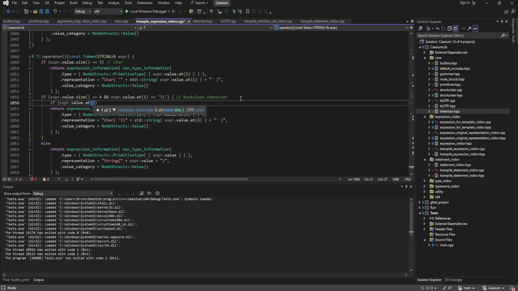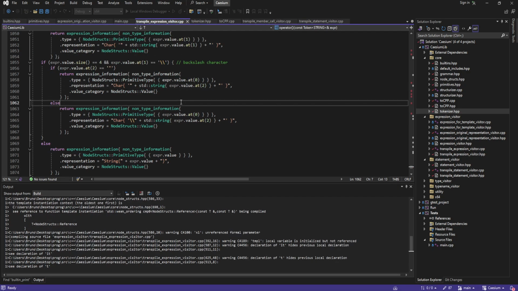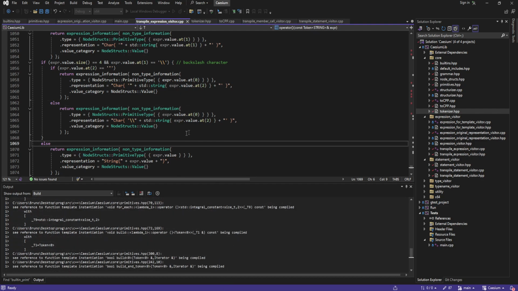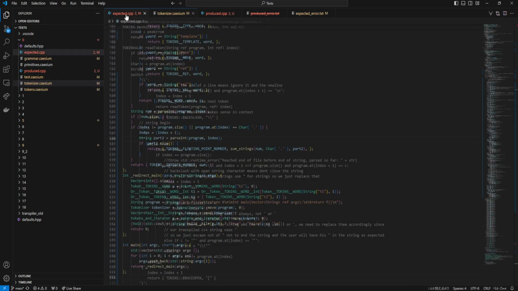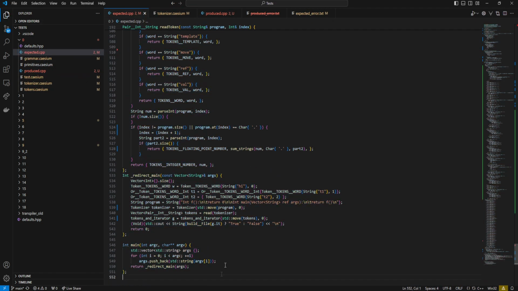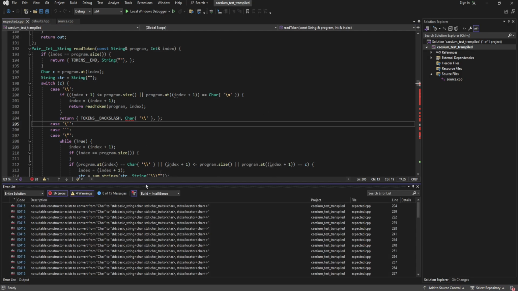expr.value.at 2 is equal to dot. This is some of the worst code I've ever written because I'm handling an edge case and fixing it with another handle later. So now, believe it or not, it's fixed. So if I get the produced, I throw that in the expected and I compile. This looks fine, but now there's another error.